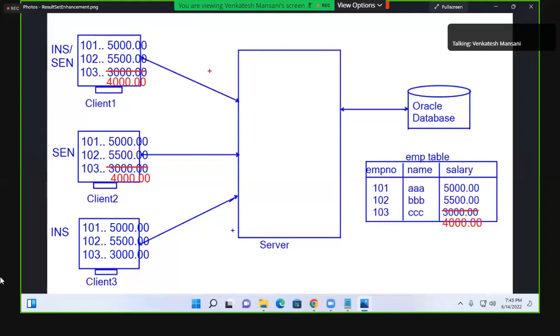Suppose there is a cricket score. Ball by ball, the scores change, that is sensitive. Ball by ball, the individual person's score changes, the total team score changes, and the records also change. So many records will be there. Ball by ball, the total dashboard is going to change. That is a sensitive result set. Like that we have to select.